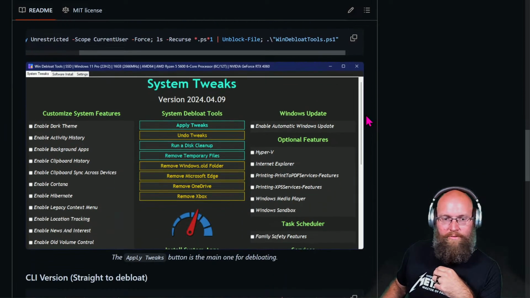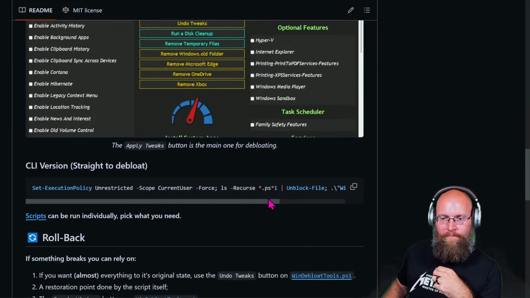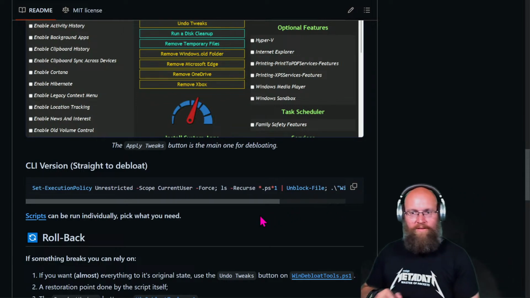Oh, this is actually pretty cool. Let's see, what's the CLI version? Oh, just do it on the command line. All right.